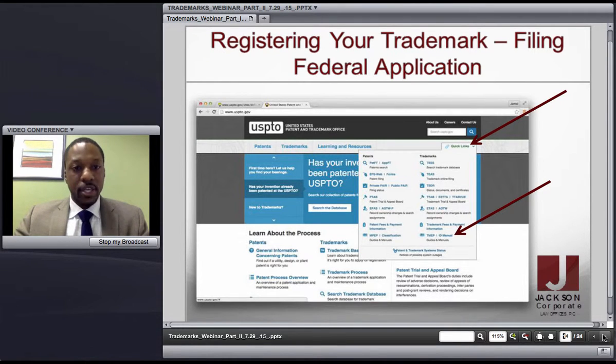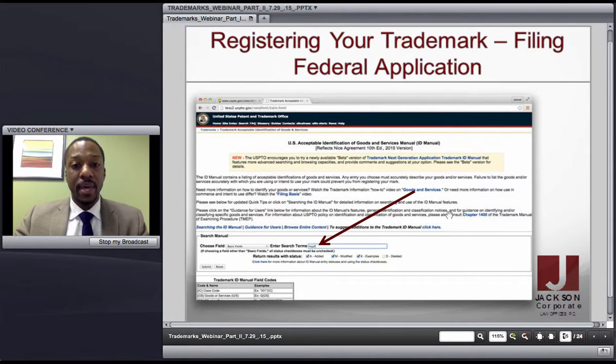So again, pull up the USPTO website, www.uspto.gov, and up here you see that there's a quick link, and this is going to show you how to search specifically for the product or service that you're putting out. You go to quick links, and down here you see ID manual, and you click on the ID manual and it brings you to this page. On this page you enter your search term. Here I entered "legal," just so that we can again use our law firm as an example of if we wanted to trademark our logo and name.